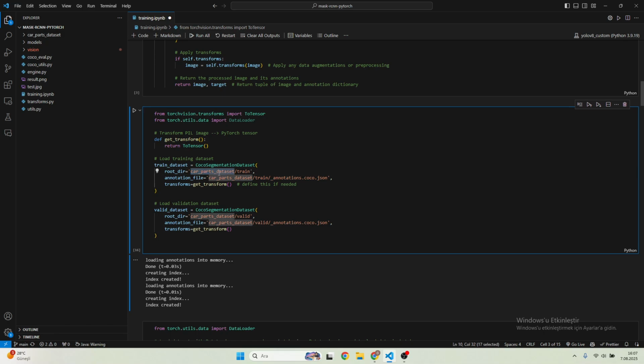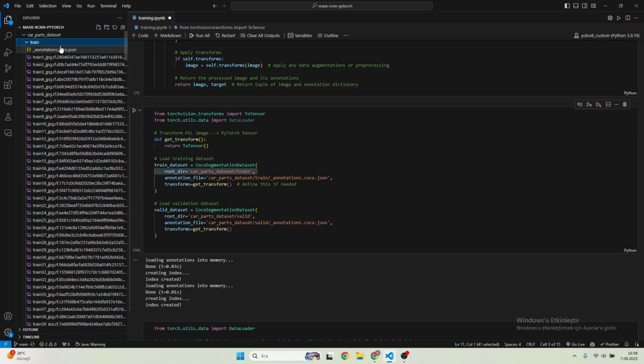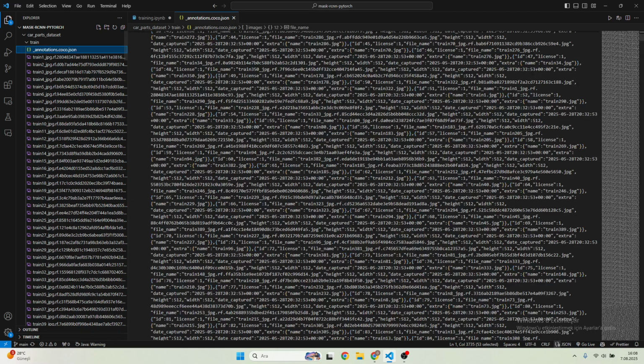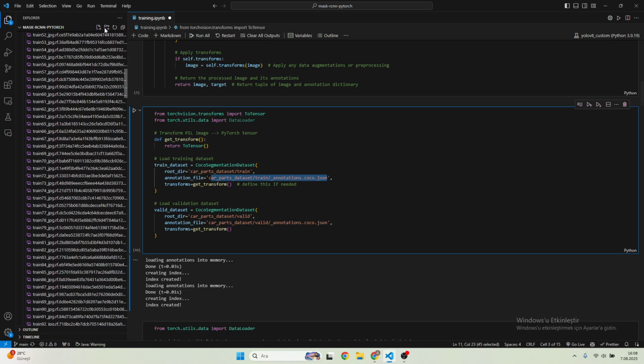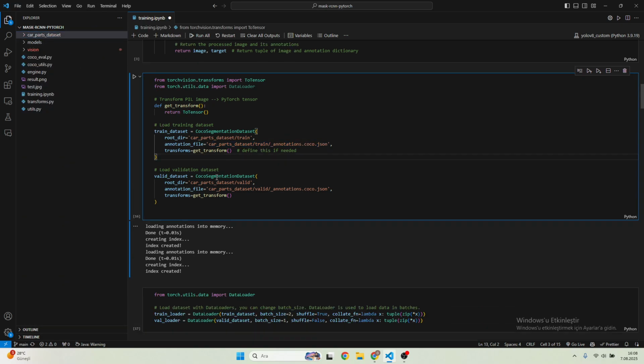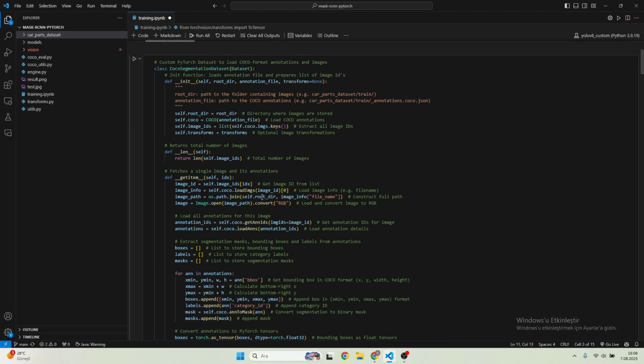You see there are paths, car parts dataset slash train. It's the same as here. And you can see there is one JSON file. It's exactly this file. We already checked this. Let me close this. This is the same for validation, by the way. You only change this train to valid here. And here we are passing this get transform. We already talked about it.